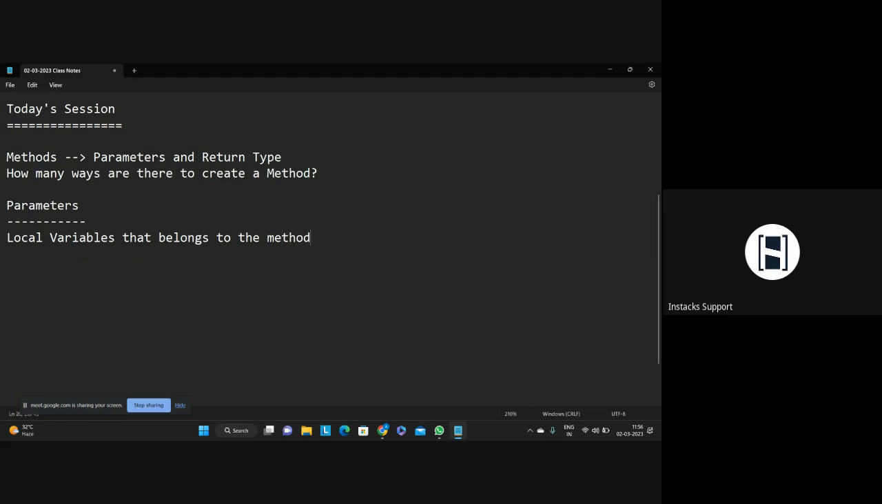Now, you already know what local variables are. Whatever variables a parameter has, you can make use of that variable only within the function. If you try to access it outside of the function, it is going to end up throwing errors, because that is the scope of a local variable. So parameters are local variables that belong to the method, and can be used only inside the method.